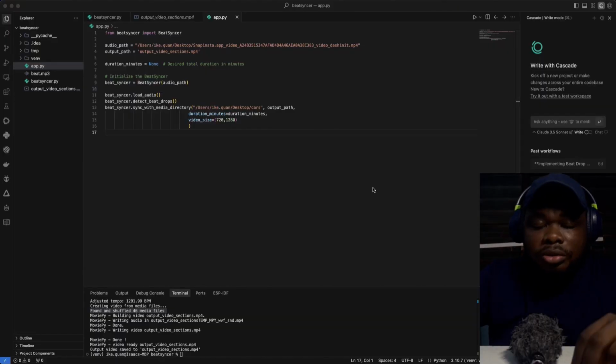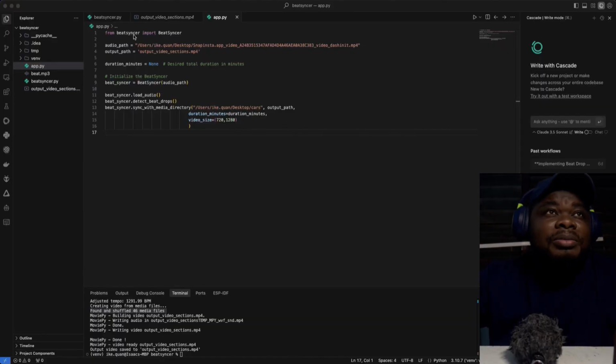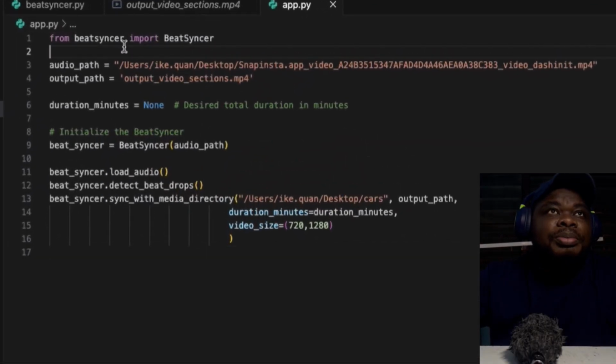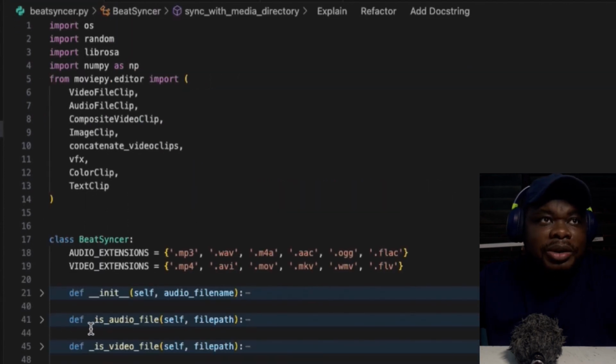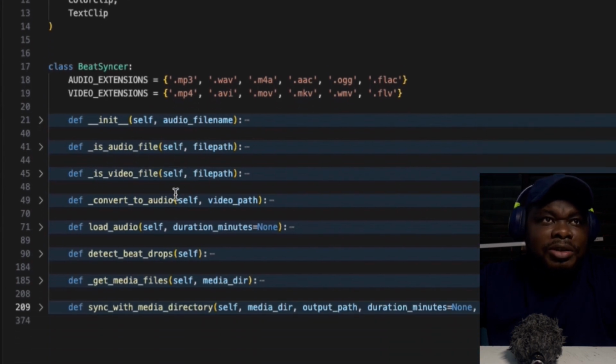Okay, so this is what we have so far. We have the main file here. We are importing BitSyncer from this class. So we have the main class, which has some helper functions. We have the audio file, is video file, convert to video, convert, load video, detect beat drops, get media files, and sync with media directory.